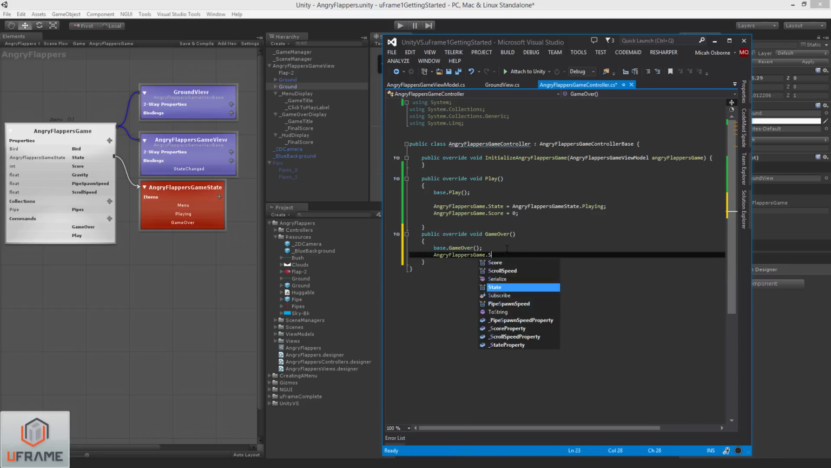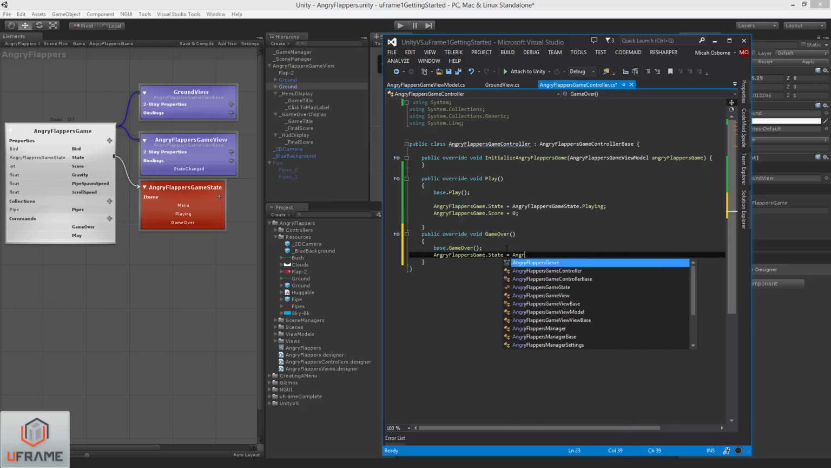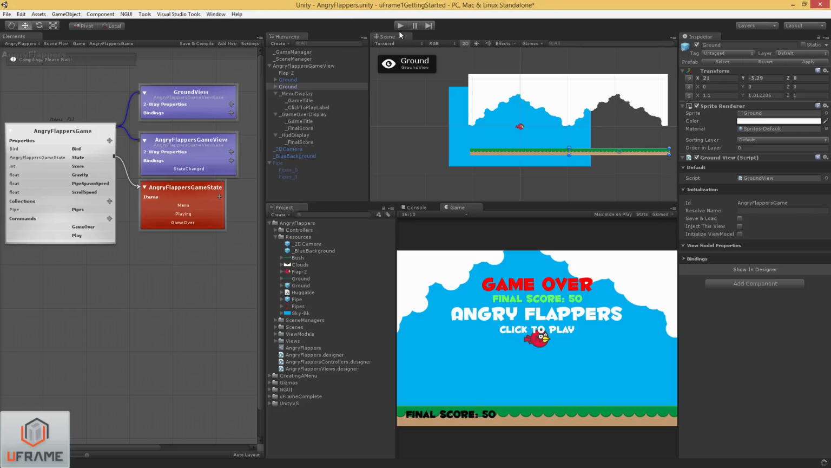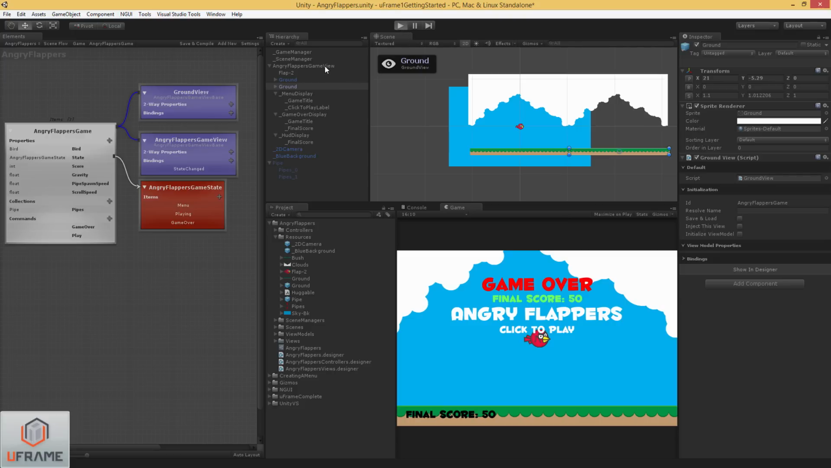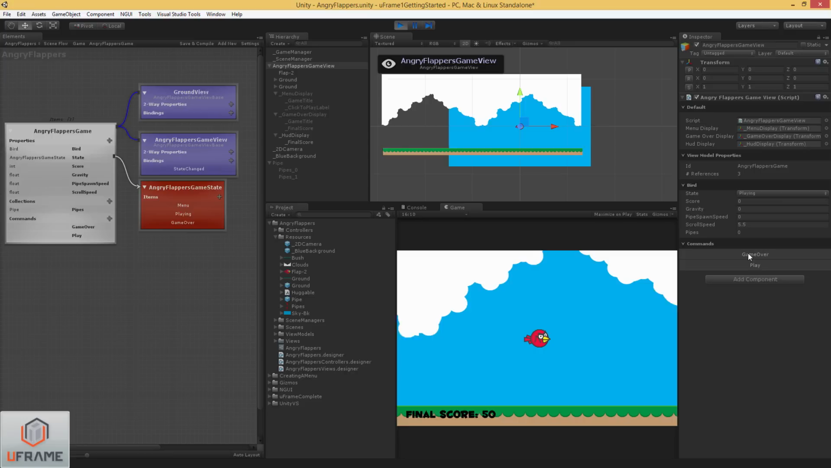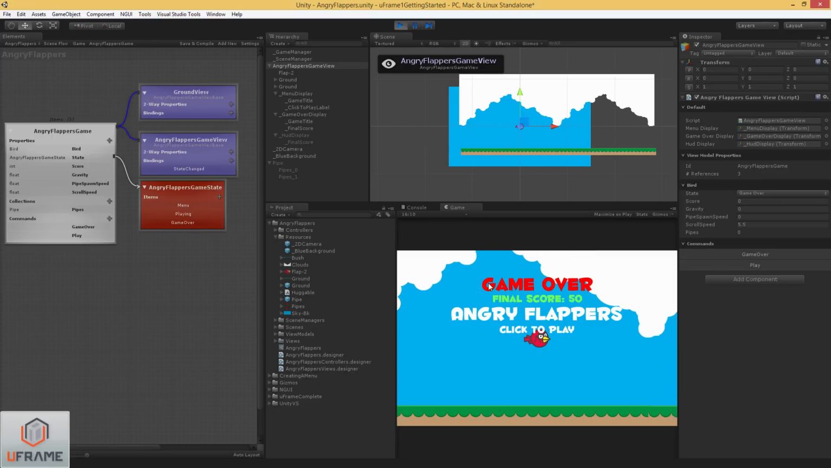So in this case, we're just going to set the state is equal to Angry Flappers game state dot game over. All right. So now when I run this, I can click to play, and I can hit the game over button over here. You can see now the game over with the score is there. As you can see, when we click, it's not starting the game over.